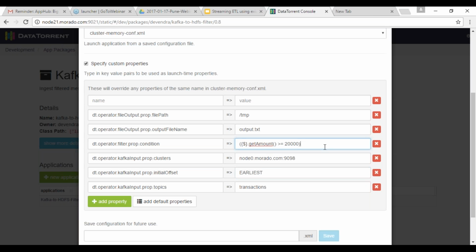And as I mentioned, the filter operator here has a filter condition I have provided. Let's say your amount is greater than or equal to 2000. It will scan the tuples and check whether the amount is greater than 2000 or 20,000, and then it will move the tuple on to the further operator. File output is nothing but the HDFS output operator. All the data records would be dumped at this particular location. File path is nothing but the directory location on your HDFS, and output file name is where you want to write the data, the file name. For now I'll change it to, let's say, webinar.